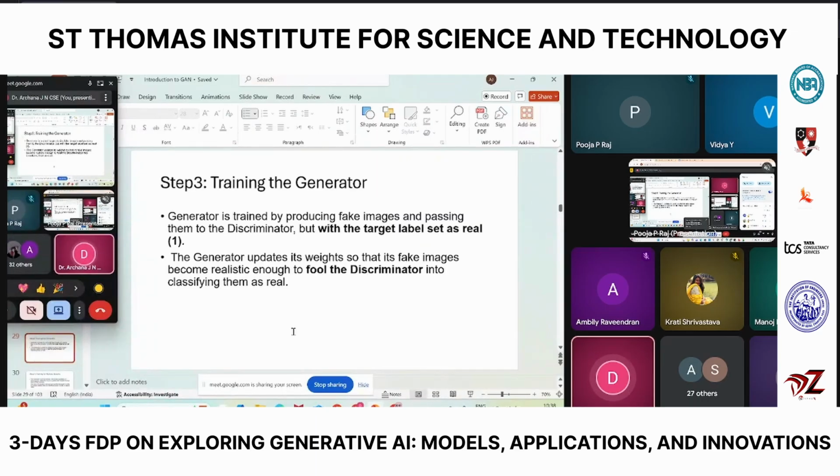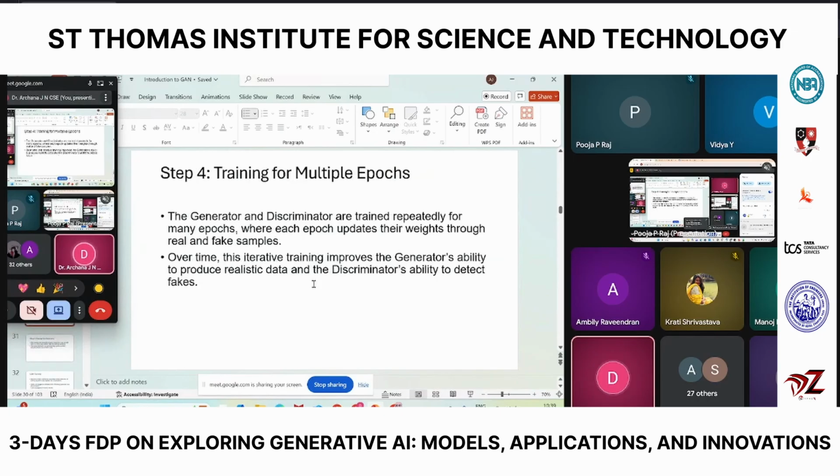Generator is trained by producing fake images and passing them to the discriminator, but with the target label set as real. See, whenever the generator is giving data to the discriminator, it will not be giving it as a fake one. It will be setting the label as 1, because one is the label that is usually given for a real image. The generator updates its weight so that its fake images become realistic enough to fool the discriminator into classifying them as real. So this is how the training will be given for the generator.